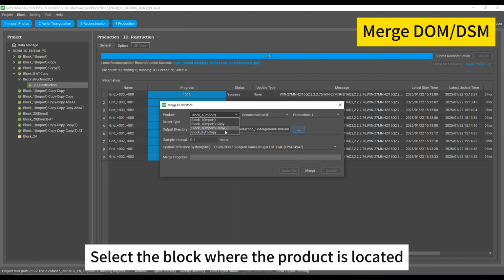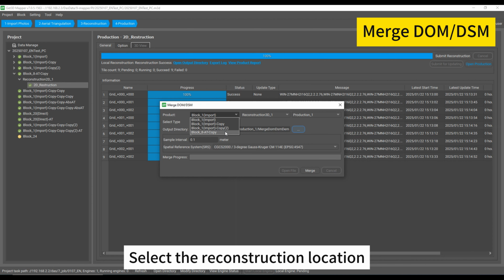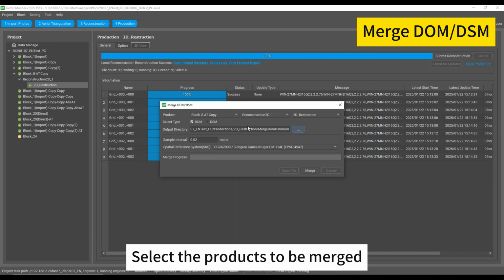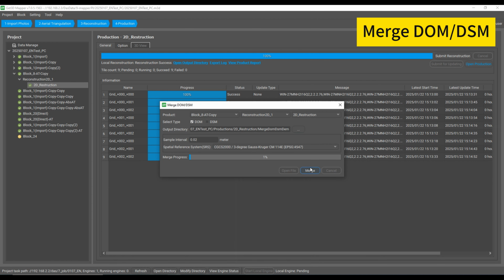Select the block where the product is located. Select the reconstruction location. Select the products to be merged. Click Merge.